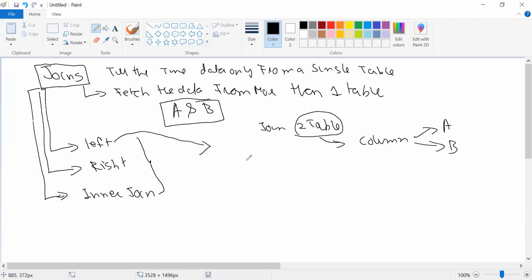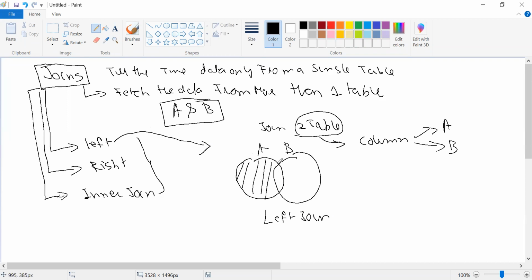But diagram wise, what is your left join? Let's say you have two tables, table A and table B. Then left join would be something like this. It will select all the elements from A. This would be your left join, diagram wise.